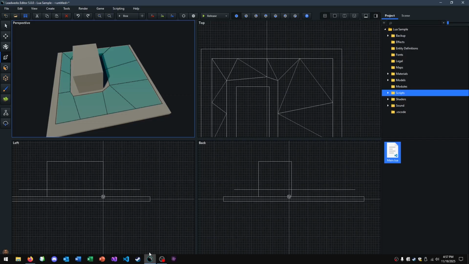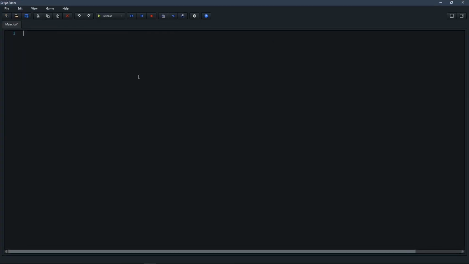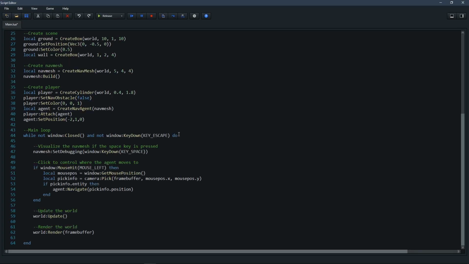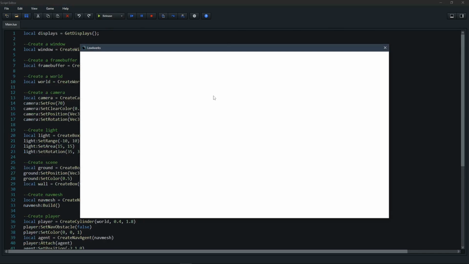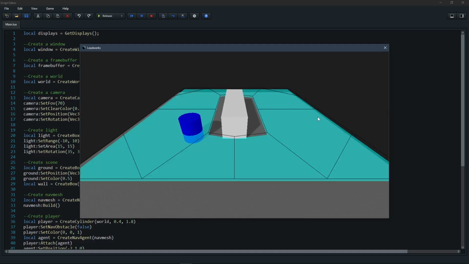Copy that. And then get rid of this. And then we'll just paste this into main.lua. And let's see what the example does. Okay, so when I click somewhere in this scene, this character here, he's going to use the navigation to go to the destination. And if I hold the space key, it will allow me to see what the navigation data actually looks like.